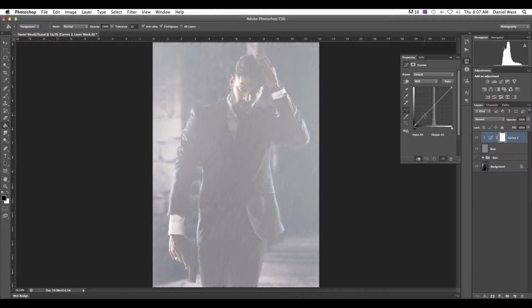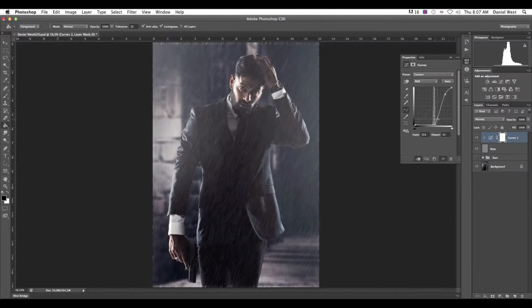So now the trick over here to make it a little bit more realistic is to click on it and create two points. All right, and the bottom one, you are actually going to take down till you don't see much white anymore. The further you take it down, the less rain you're going to have. The more you take it up, the more rain you're going to have. So you've got to play around with it.